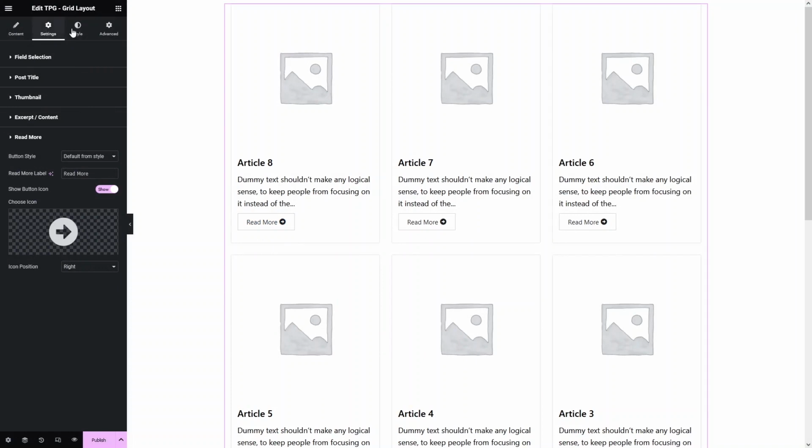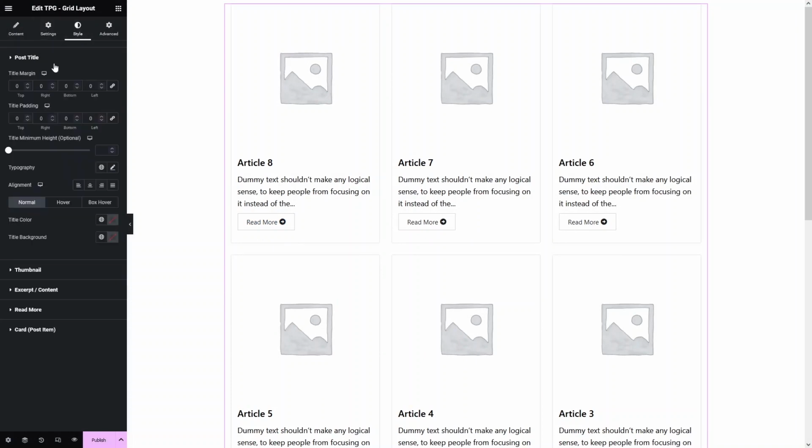Okay, so after the settings, we have the style. From here, you can change the styling of the post title, thumbnail, content, read more, and the card. All right. So in the post title, we have the title margin.